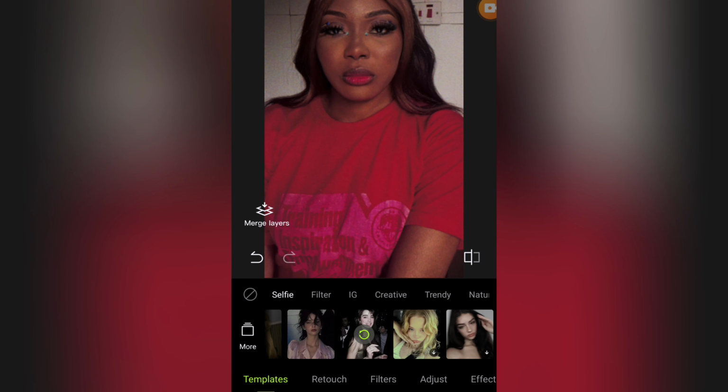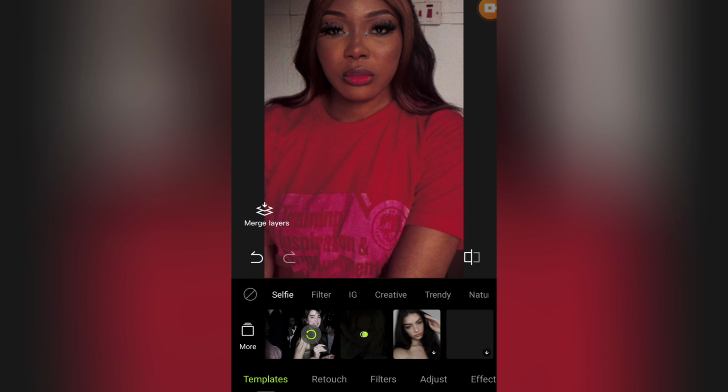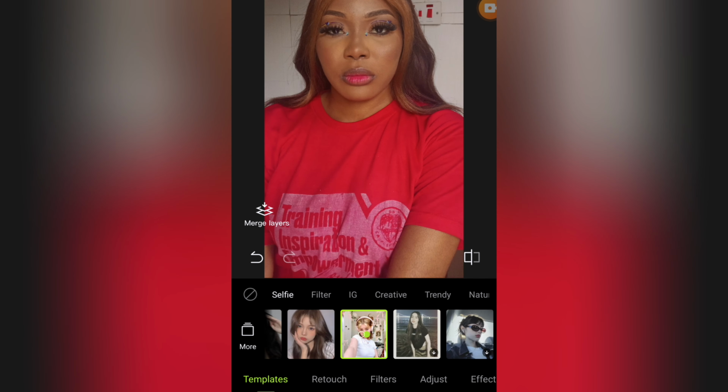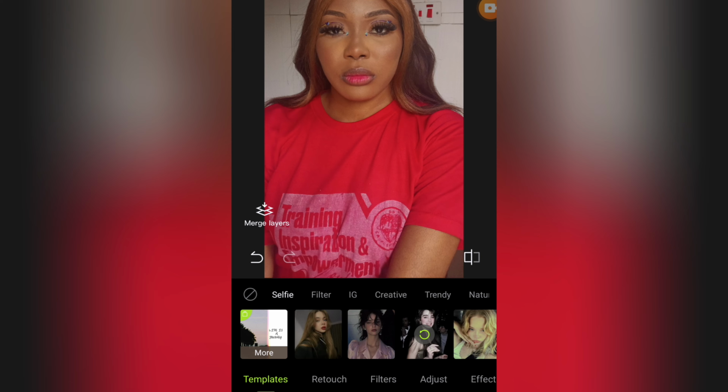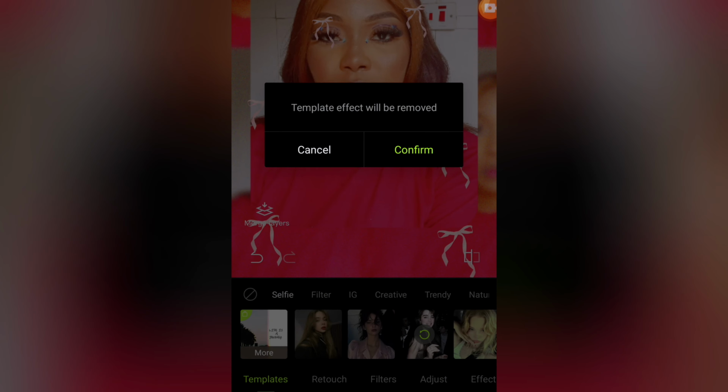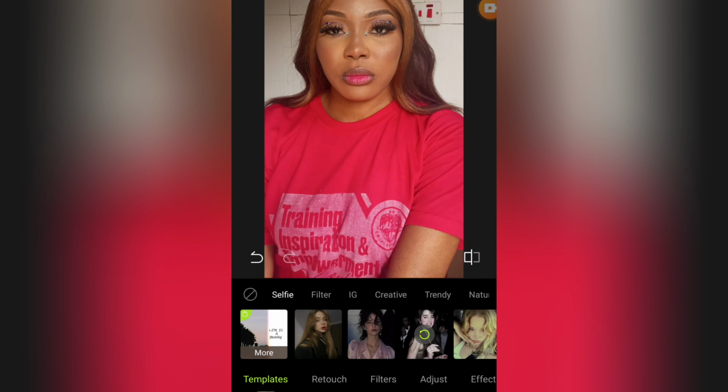You can see this is another template here. What you want to do is go ahead and try them all to see what resonates with you. But in case you don't see one you like, you can click this cancel here, and you can see the template effect will be removed. Then you click on confirm. We want to take it out because we want to put in our own filter and features.